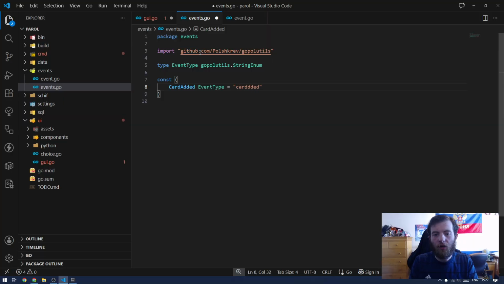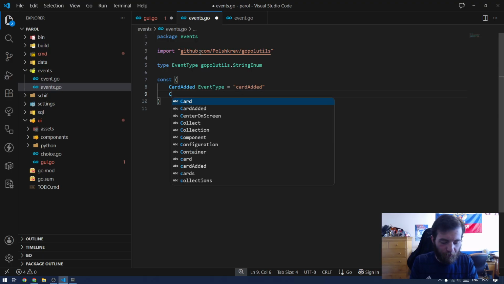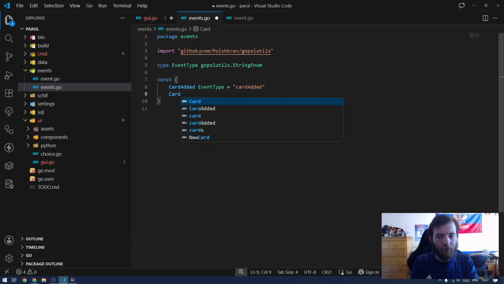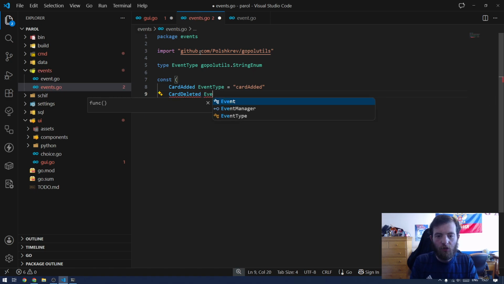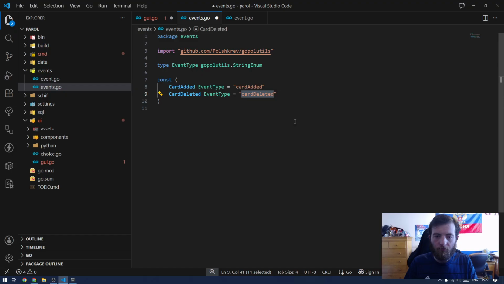I think I want to do camel case for the events, because they're technically private, but not really. Yeah. All right, let's do that. Card deleted, which is an event type, and is equal to card deleted. Okay, I think that's good for now.